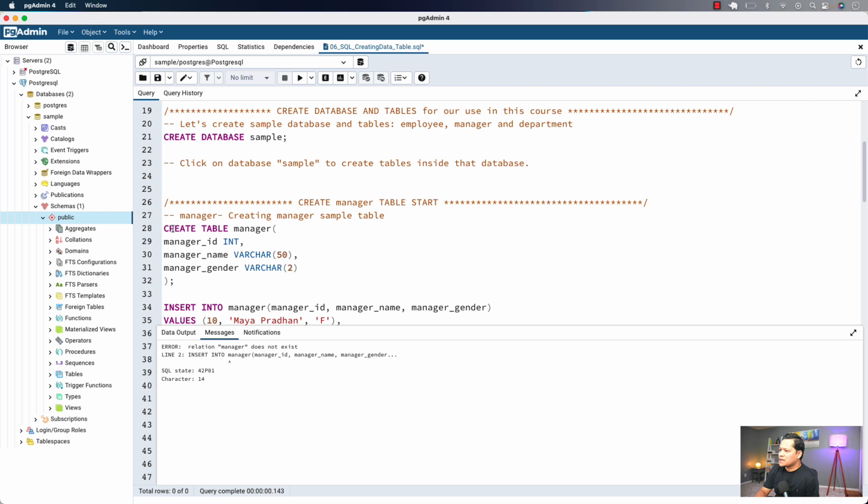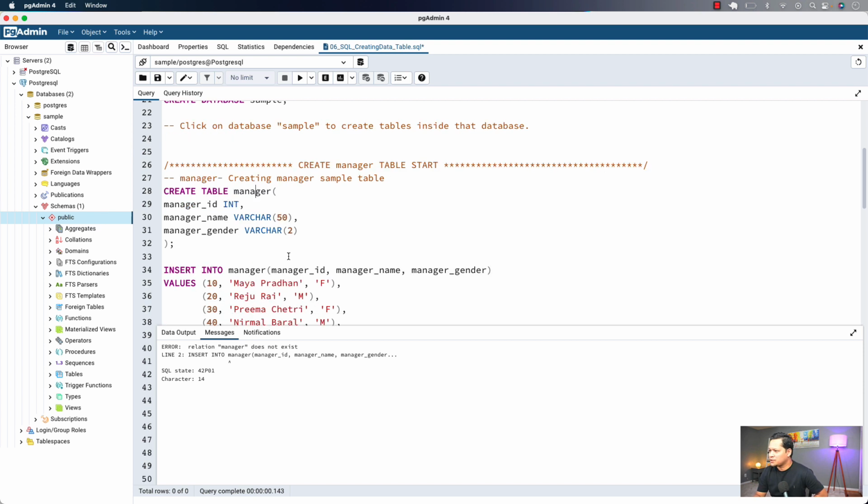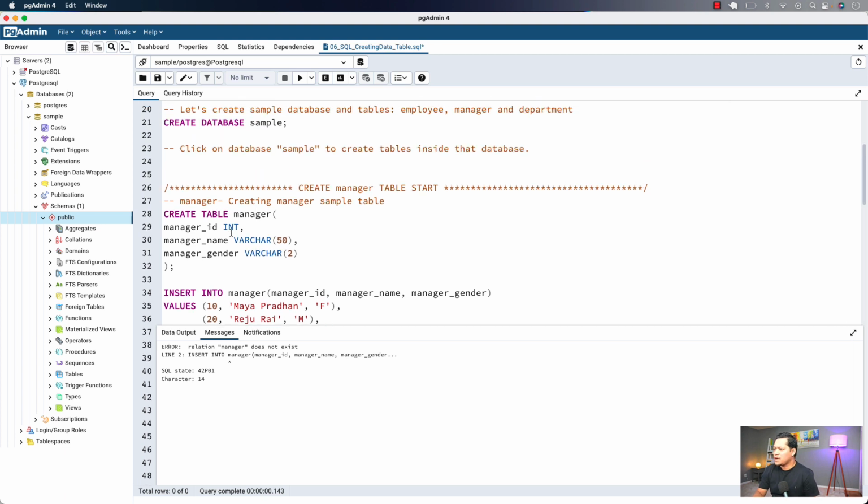For that, we can just use CREATE TABLE manager, and in this table we have three variables: ID, manager name, and gender. The manager ID we need to define with a data type too, and int is the data type for manager ID. Manager name, we define as varchar 50, and gender as varchar 2. And now we create this table.